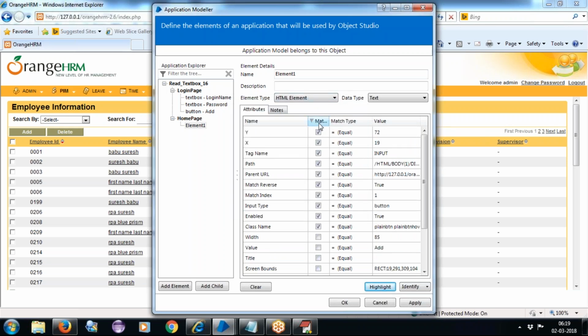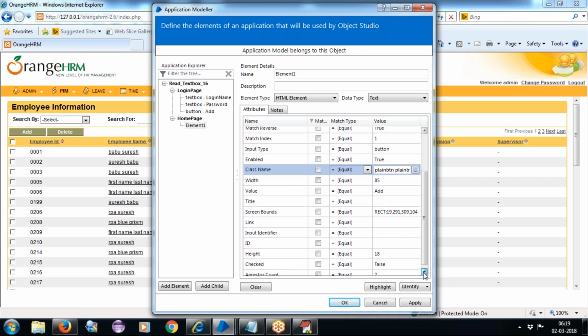Now if we look at the techniques, what are all the techniques we tried? First we tried unchecking the blank values, not working. Next we tried match index, match reverse, x comma y values. Still it is not working. Then the last option is to uncheck all the check boxes, and then work with the unique attributes. The very first attribute we need to try is ID.